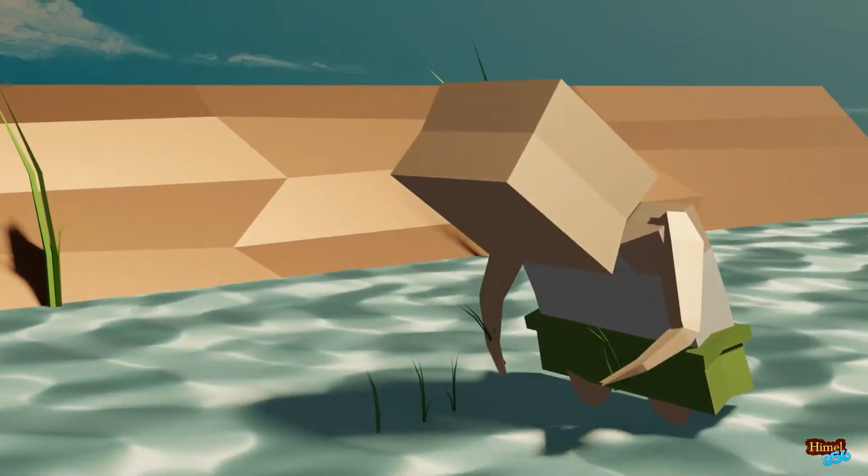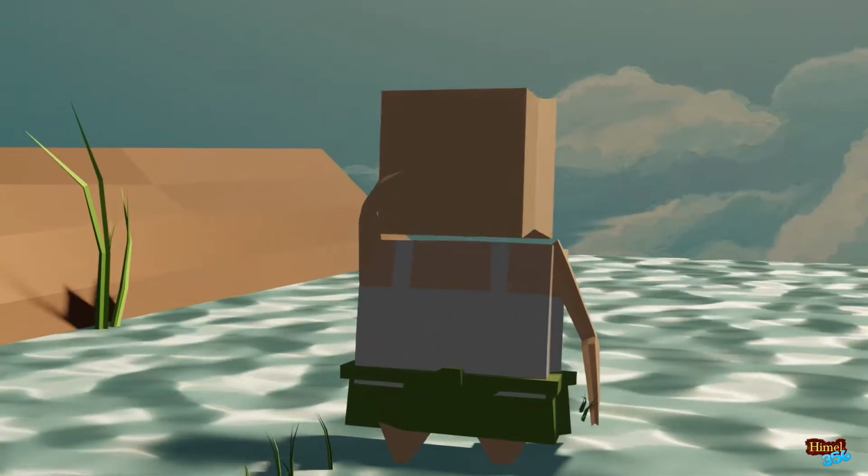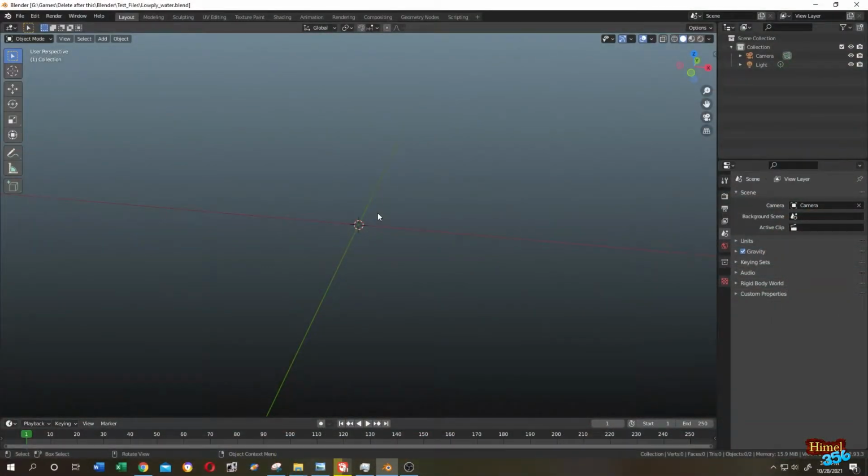Hello guys, today I will show you the simplest way to make low poly sea or pond water simulation or animation. So let's do it.